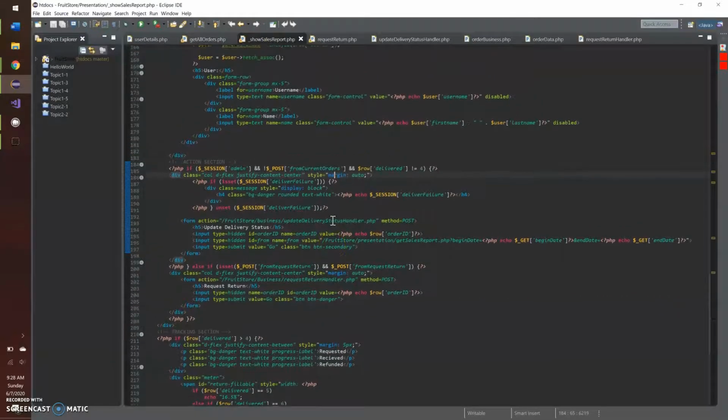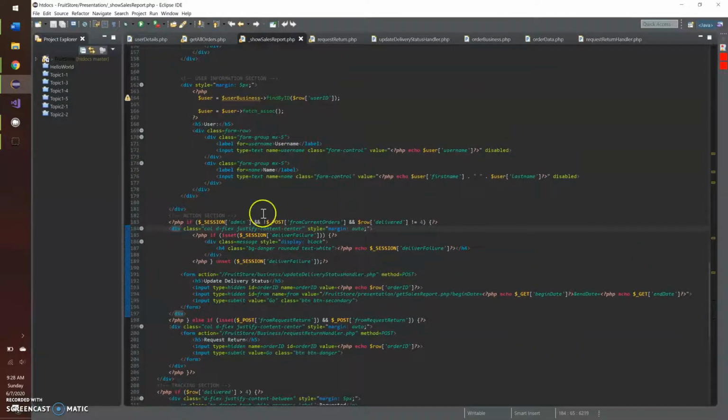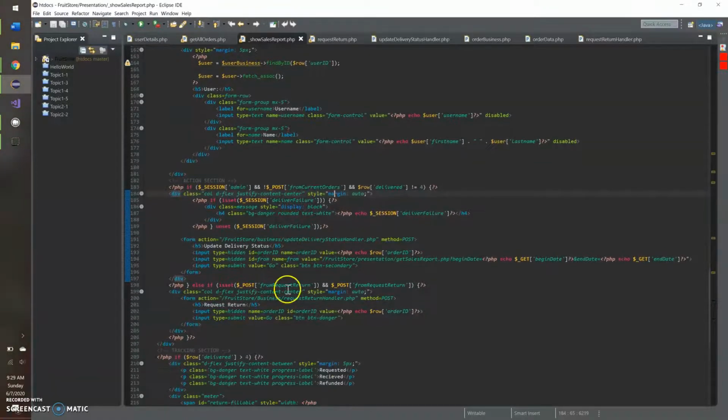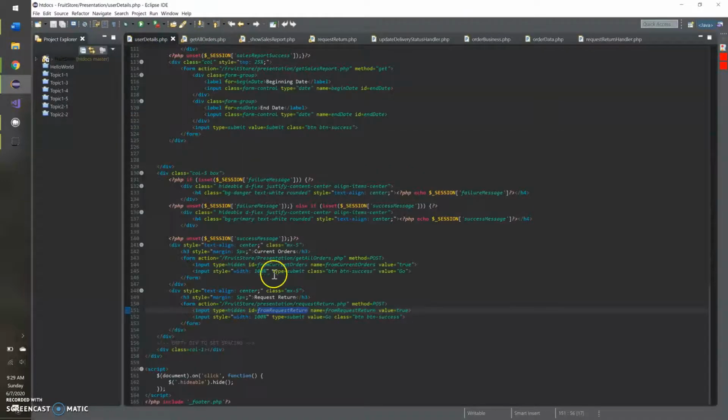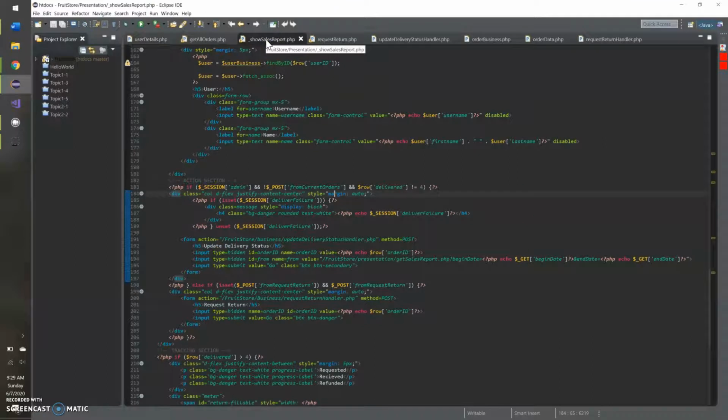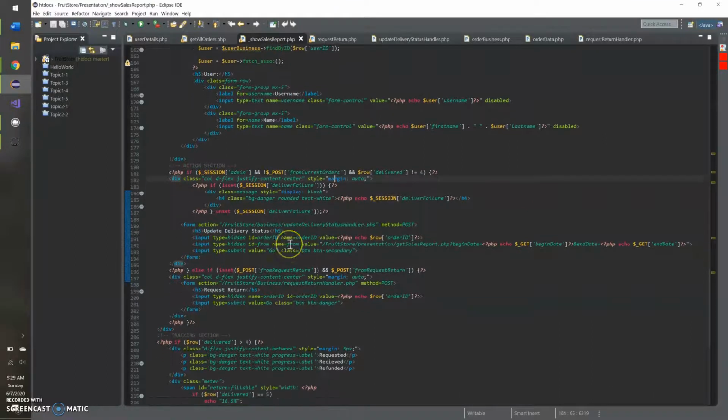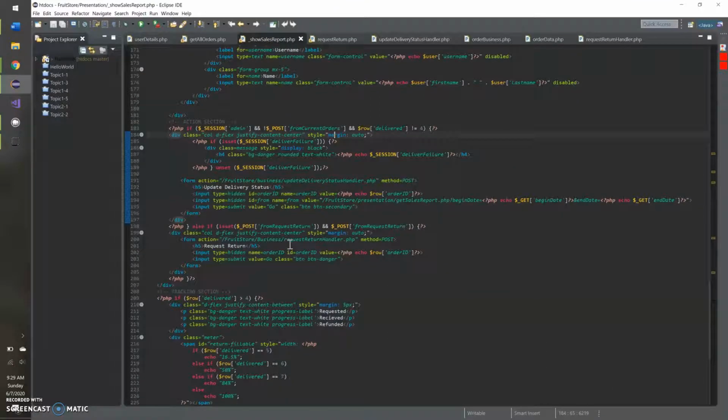And then in show sales report, the way that I ended up displaying those buttons, displaying them sometimes and not displaying them others, was actually using those hidden requests. So these two, request return and get all orders, which get all orders is the handler for the get current orders button. Same deal there. And in both of those, we're setting those hidden inputs and then testing those hidden inputs here because it's an include file.